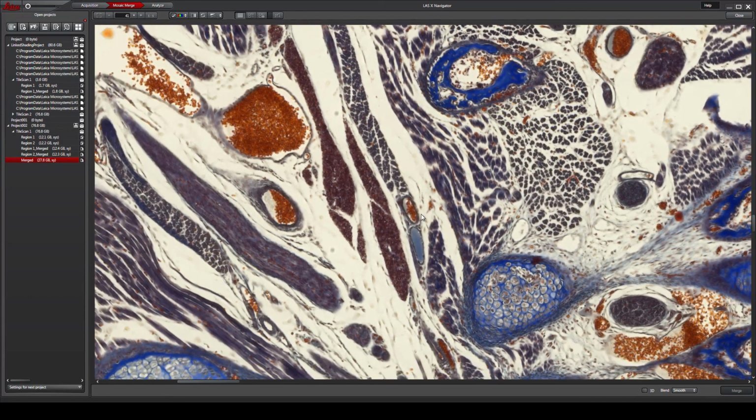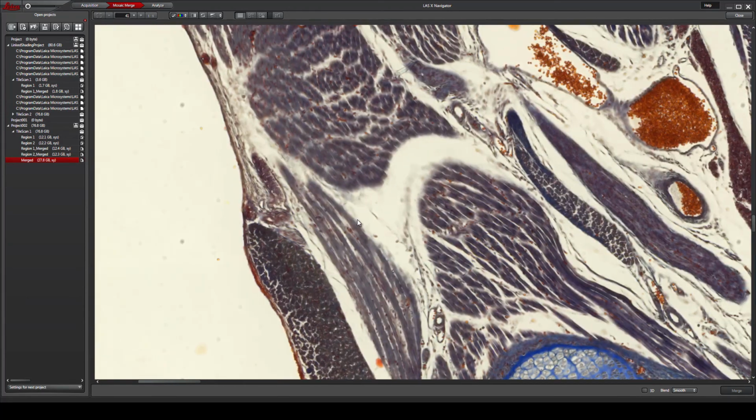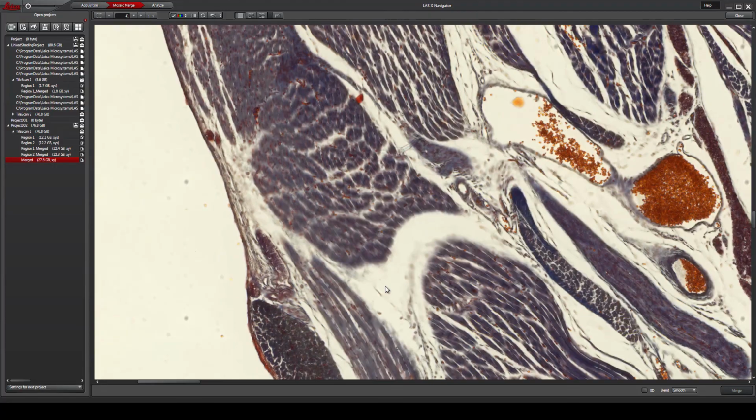Go quickly from sample overview to high-resolution scans with the LAS X Navigator software.